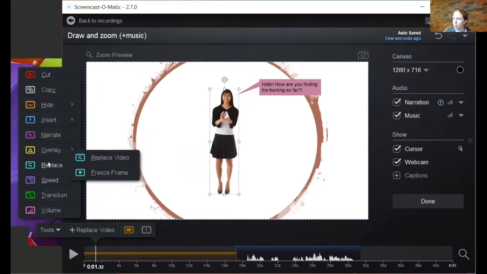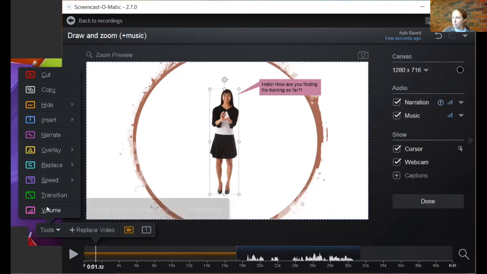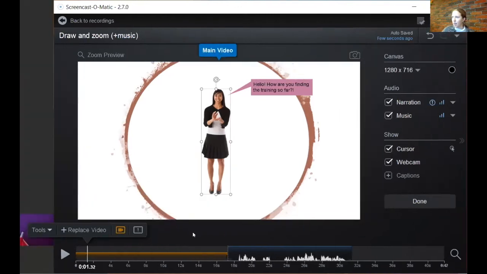Speed, you won't want to play around with that, I imagine. And then these are the transitions where you can fade in and out and adjust volume. Are there any questions on any of those features? It's probably something to have a play around with.